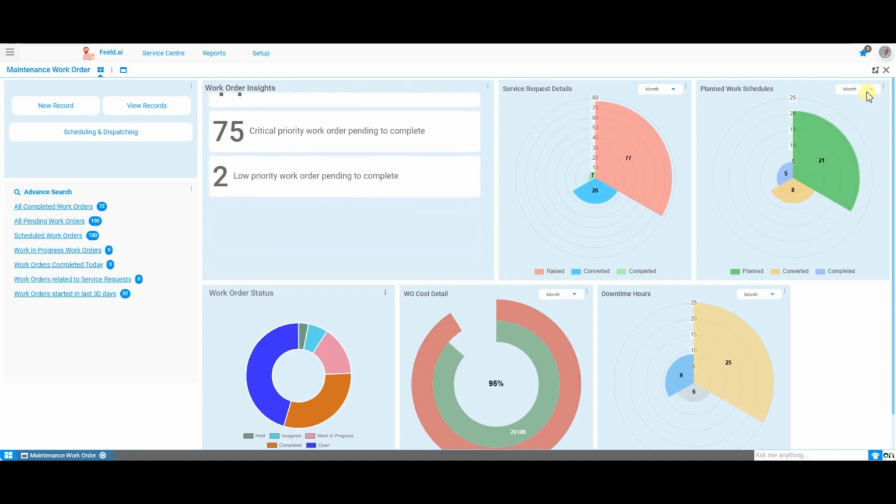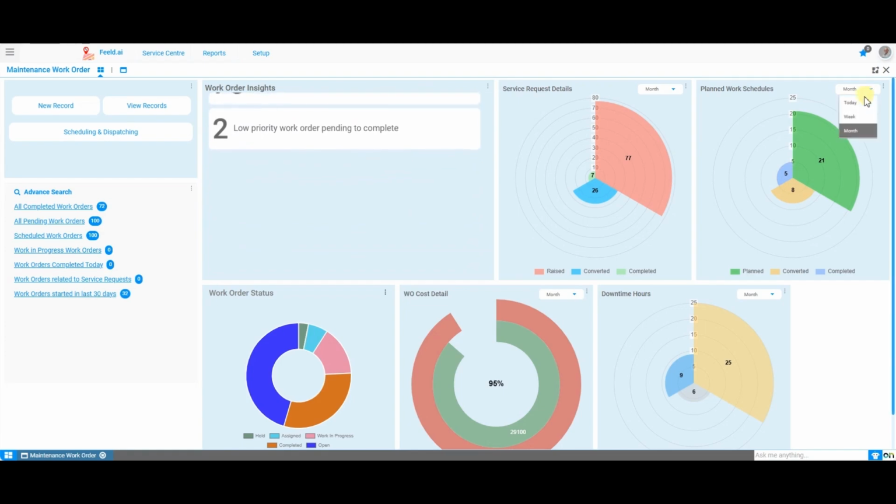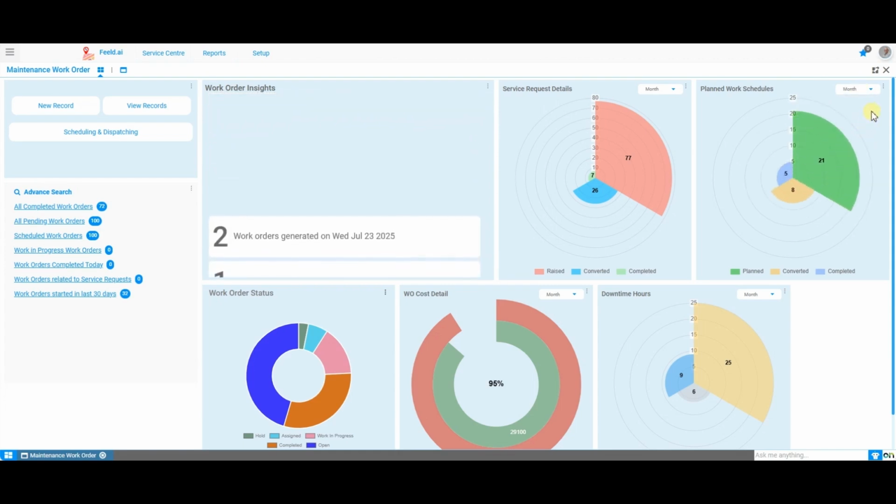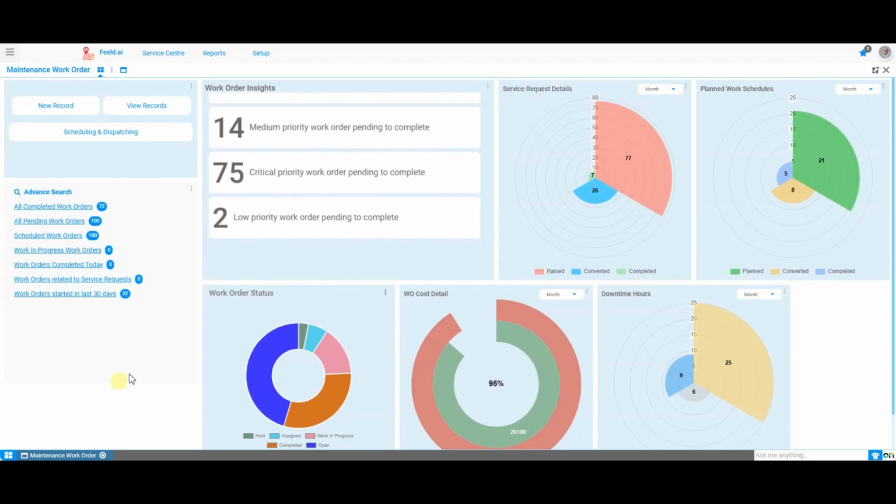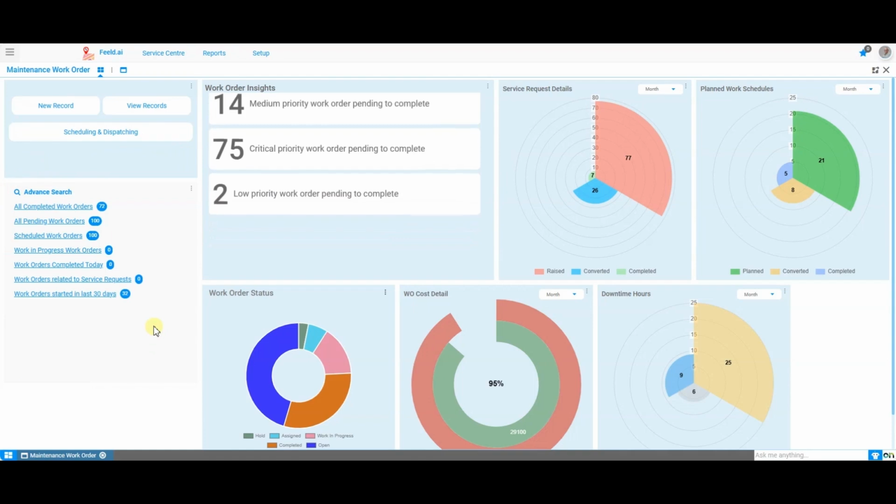So again, you can change the view by clicking on the filter button available at the top right corner. You can change it to day view, you can change it to weekly view, and by default it is set to monthly view. Next widget is Advanced Search widget for maintenance work order.